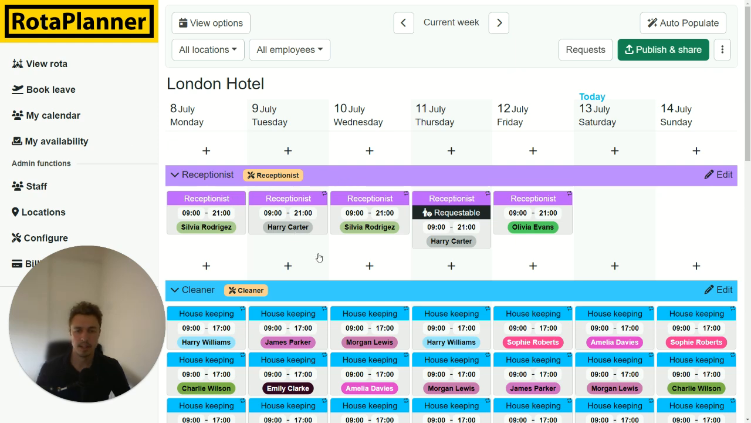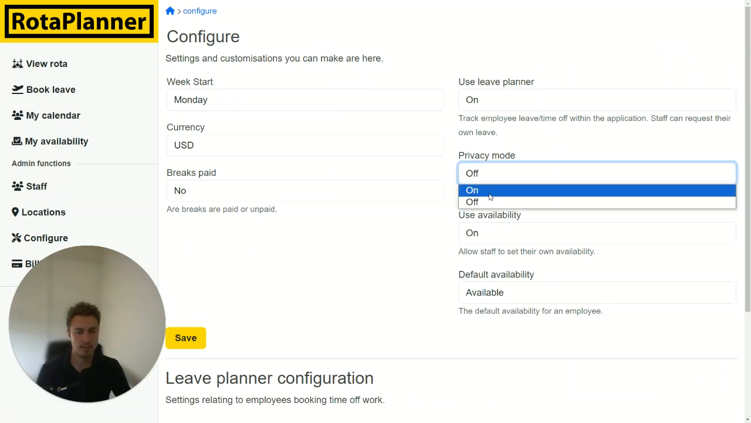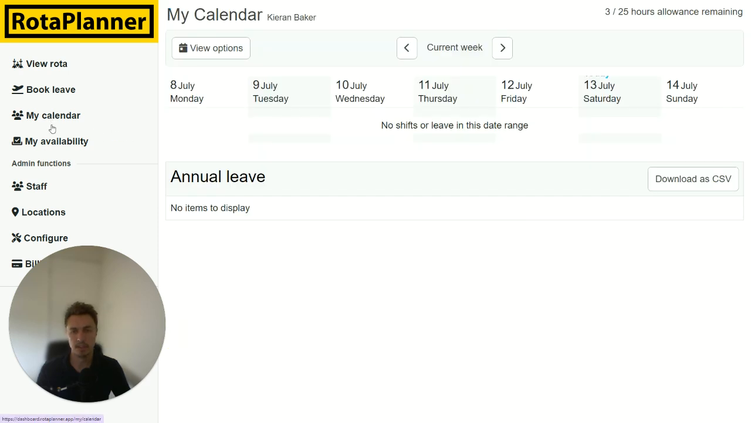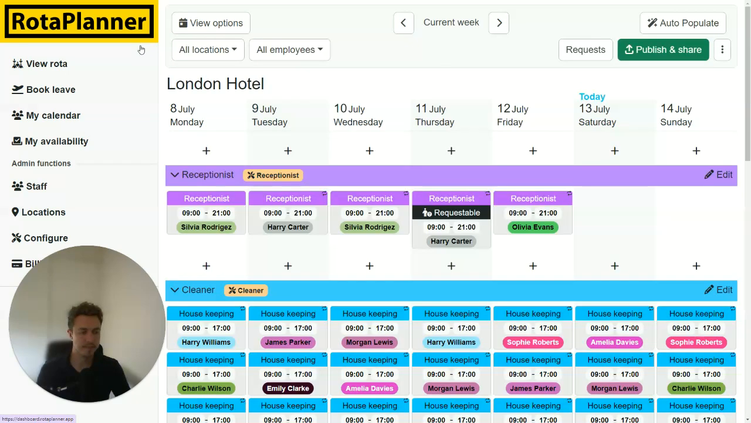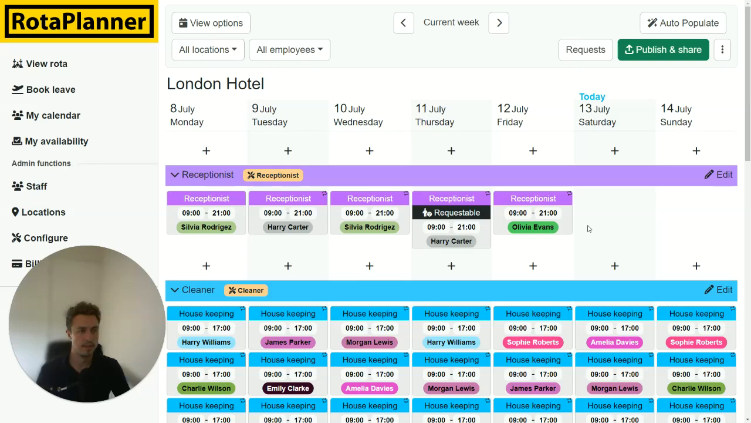Obviously they won't be able to edit anything, but they will see their shifts, or if you've got privacy mode enabled, then they'll only see their own shifts, which is basically like the My Calendar view. So this only shows the published shifts, and I don't have any published shifts, so there's nothing here to see, but yeah, there would be some here. Some of the other publish options we've got: PDF export, CSV, etc.